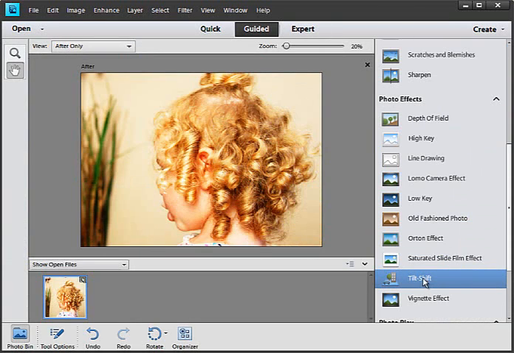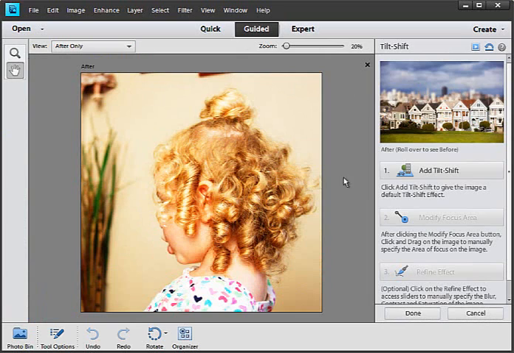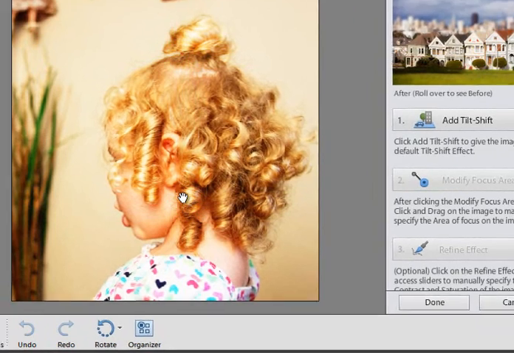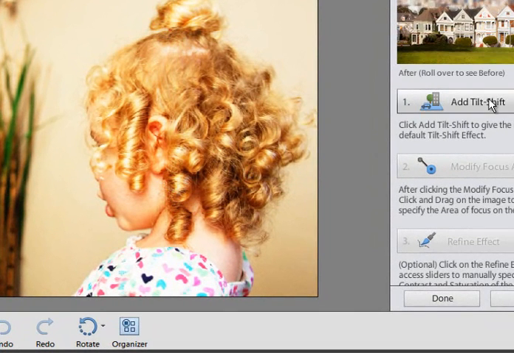Tilt shift. That is a cool thing. It doesn't work well with this photo, but it makes things look like a miniature model. Like if you took a picture of a train station and then you added the tilt shift effects, it would look like a miniature model of a train station. So it works better on images like this one here.